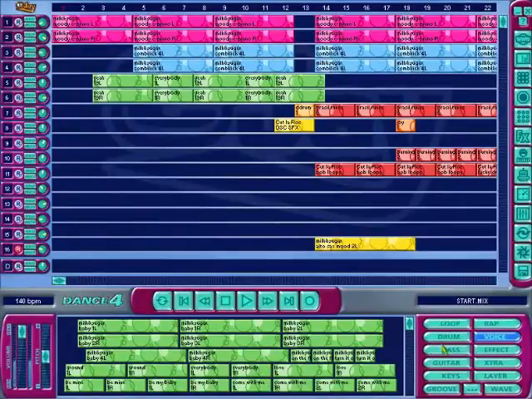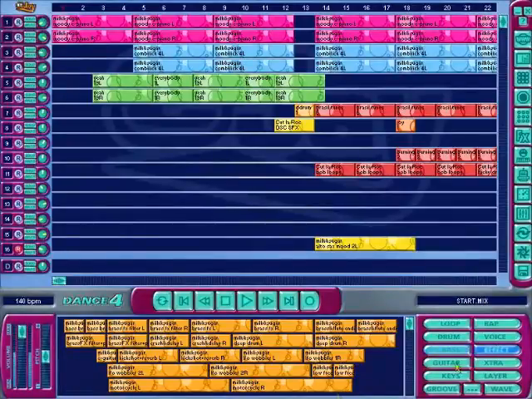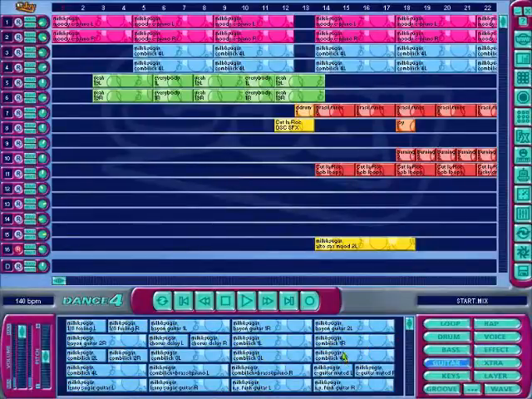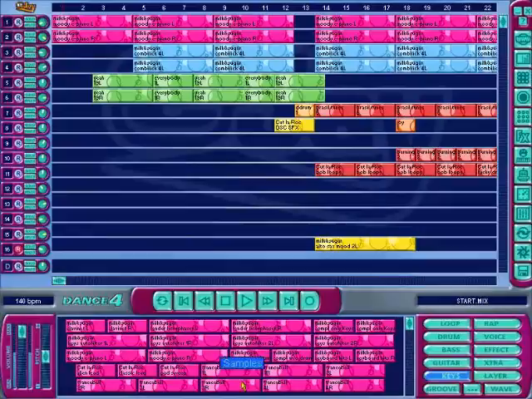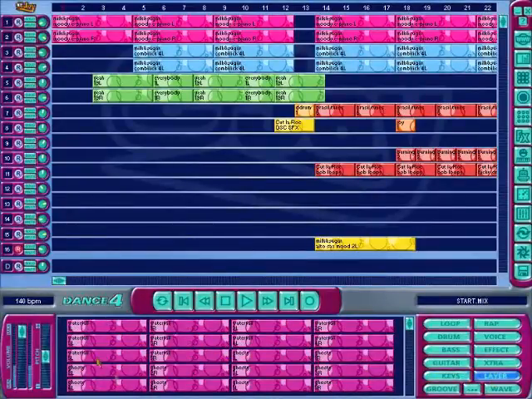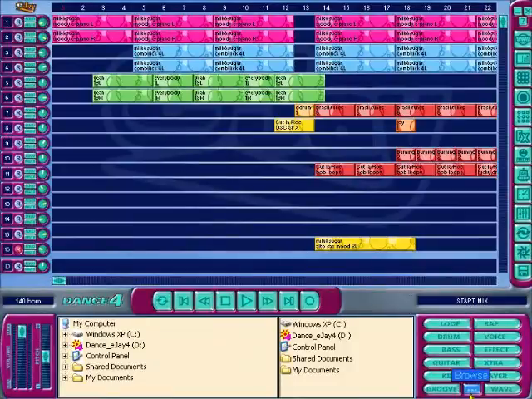So we've got our rack: drum loops, voice, bass, effects, guitar, extras, keys, layers. So once again, you've got a groove generator, and an import wave samples to go in there.